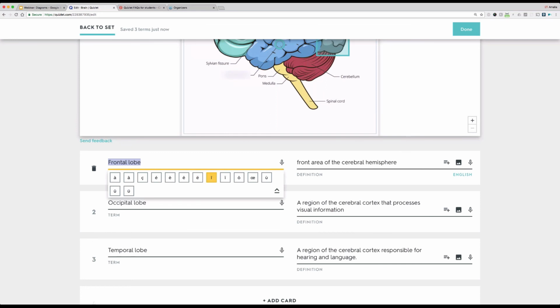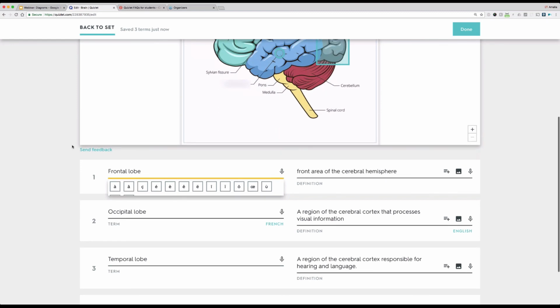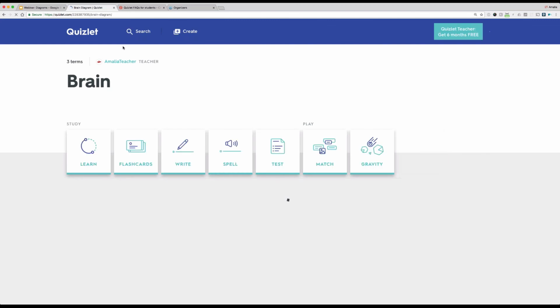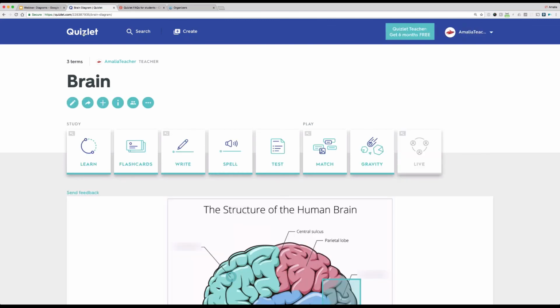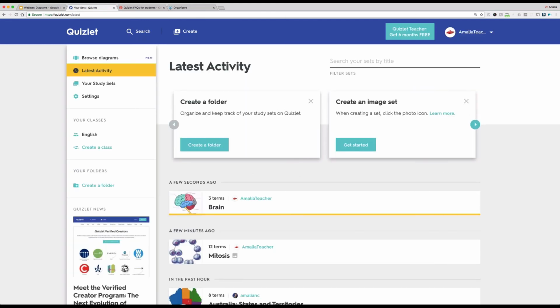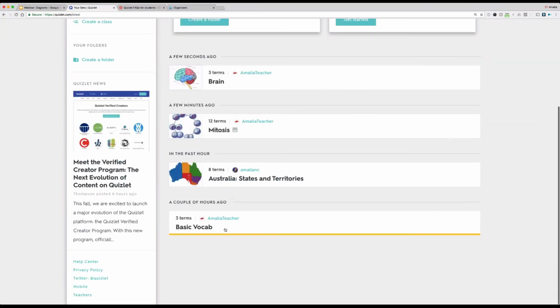Great. I see a couple of questions about how diagrams work with other parts of Quizlet. Someone asks, can I add a diagram to an existing set of terms? And someone else asks, can I add a diagram to a folder or to a class? Yeah, great questions. So yes, you can add a diagram to an existing set of terms. So let's go back into my account. And again, this is my latest activity feed, which is my home feed if I log into Quizlet. And you can see this is just a text-based set, basic vocab.